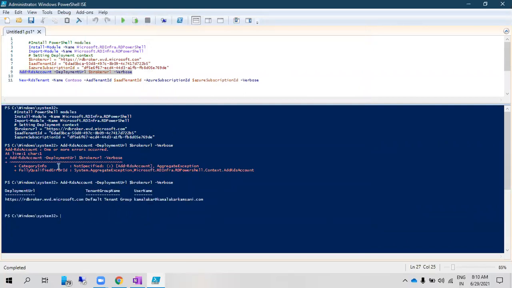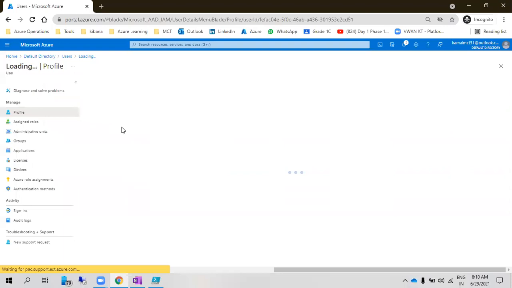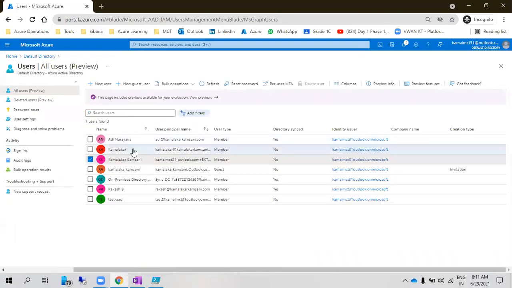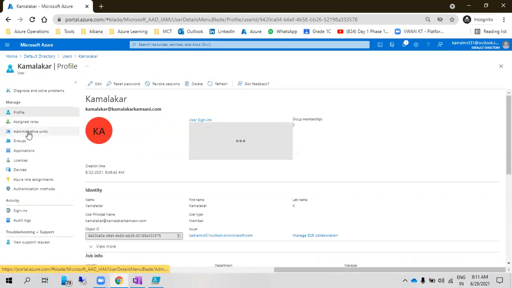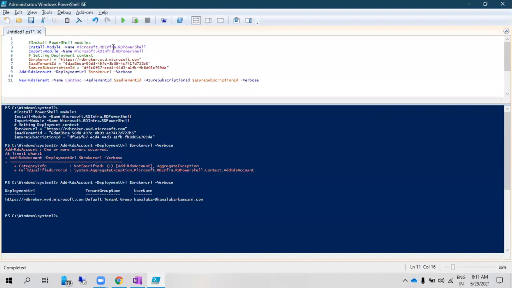Okay. So basically, initially I used the outlook.com account, which is not part of the directory, not the synchronized one. After I added this account, it is working fine. This account, not this one, this one. So this has permissions. Now let me run the last command.